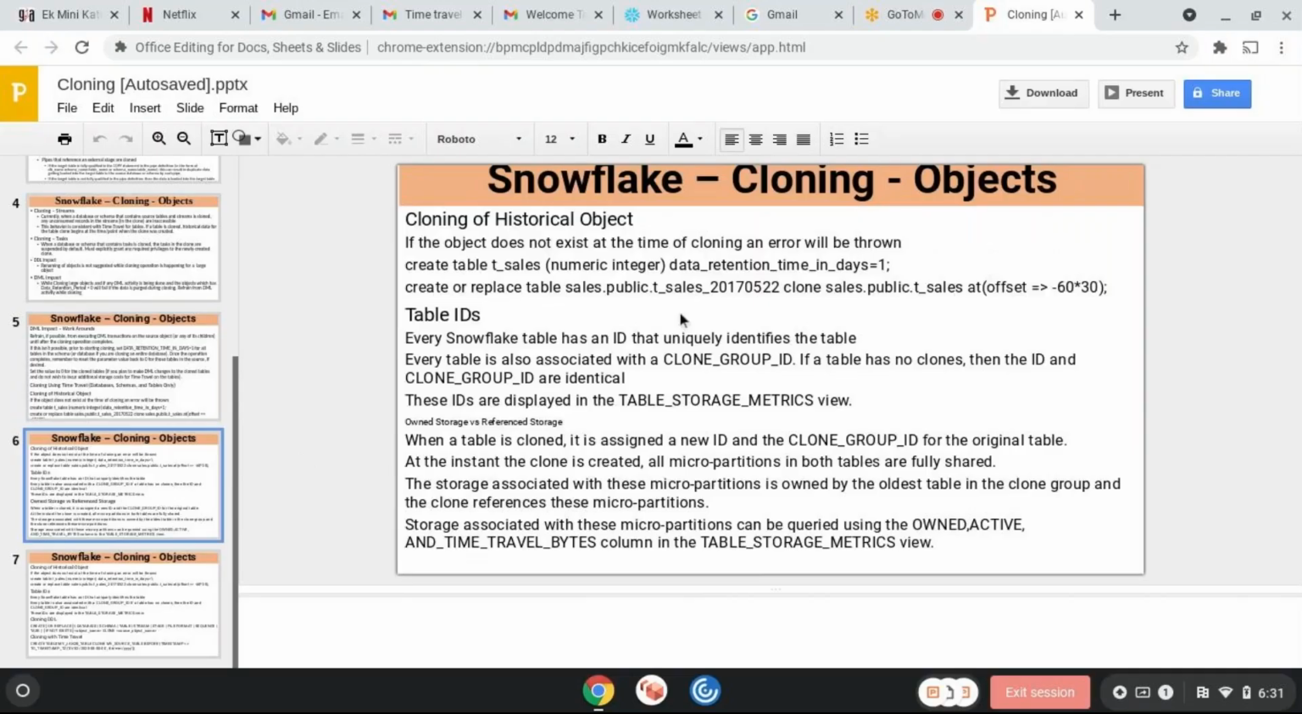Yeah, cloning of historical objects. So in the time travel, when you have seen that, you can clone the snapshot of a table at a particular point of time. So how do we do time travel? Select star from that particular table. We can use at timestamp, at offset, and before or after the particular query ID. I've shown you the SQL part of it. Do you guys remember that? Yes, sir.